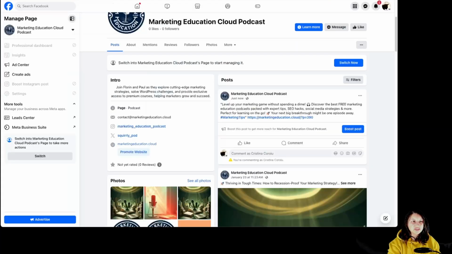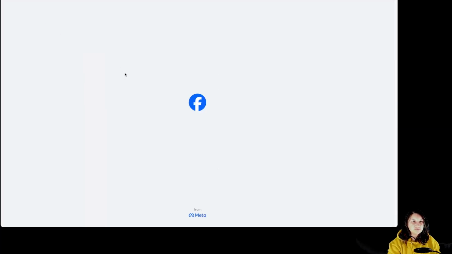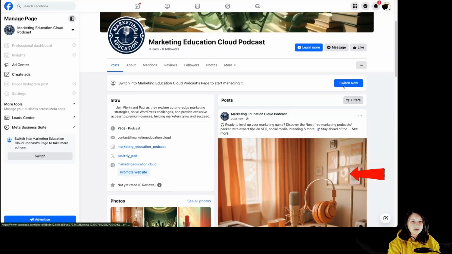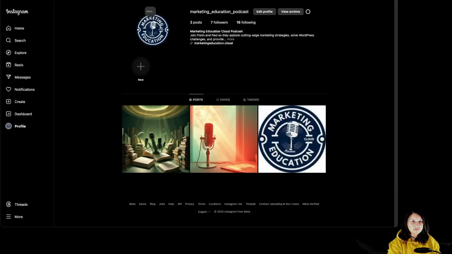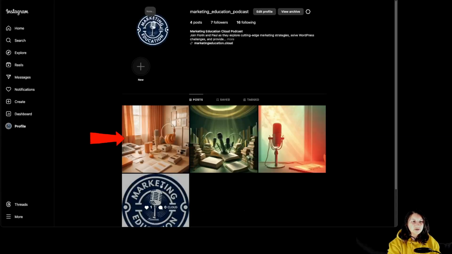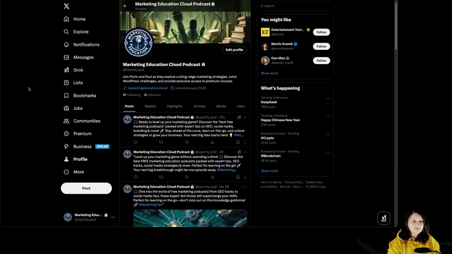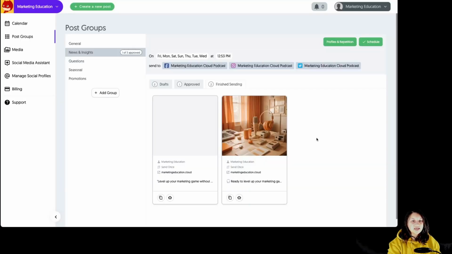If I'm going to Facebook and refresh, I can see the post over here. If I'm going to Instagram and refresh, I can see the post over here. If I'm going to X and refresh, I can see the post over here. So we know that it is working.